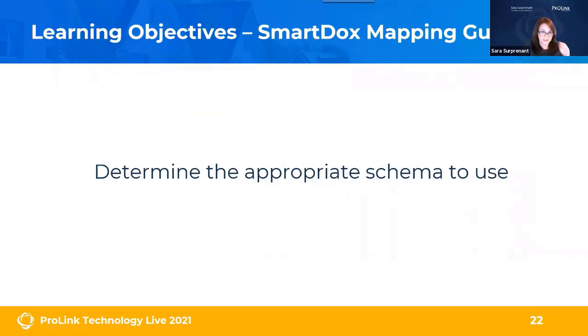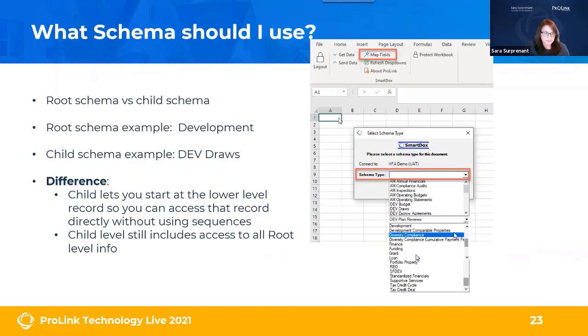Determining the appropriate schema to use. So you have a root schema versus child schema. And as you can see here, we have several schemas that kind of interact with each other, like portfolio property, which is generally an asset management thing, and they do have options under there if you have annual financials or audits and things like that. Instead of tying those to one portfolio property, you can just do the annual financials portion of portfolio property and map a schema that way.